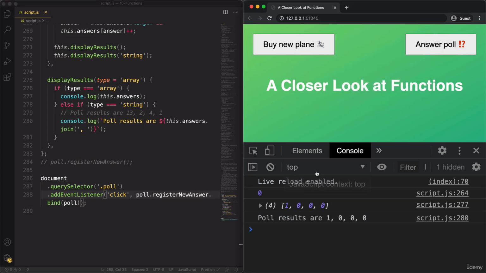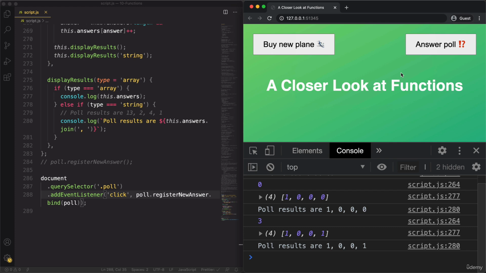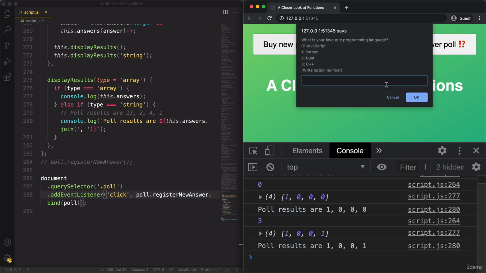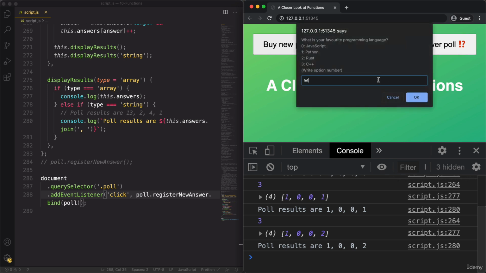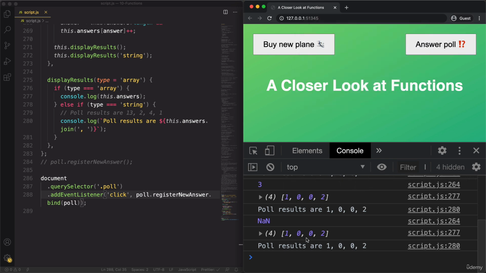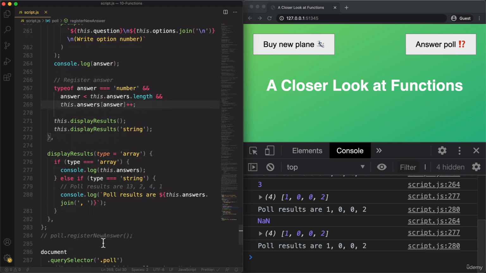0, and indeed, it works just the same. 3. Let's try 3 again. And so indeed, it works just fine. Let me now input something else. And so then nothing changes here. So the results are not updated. And that's because of this testing logic that we have here. Great. So I hope you have been following this far.